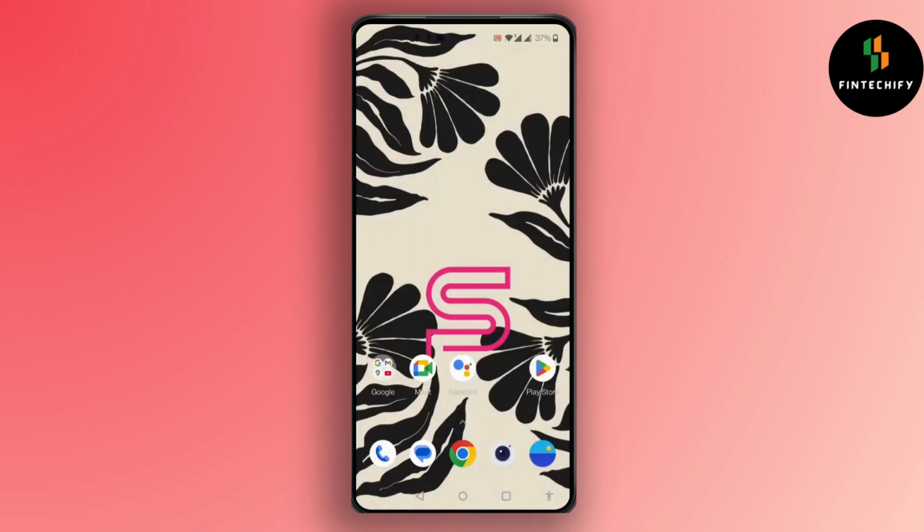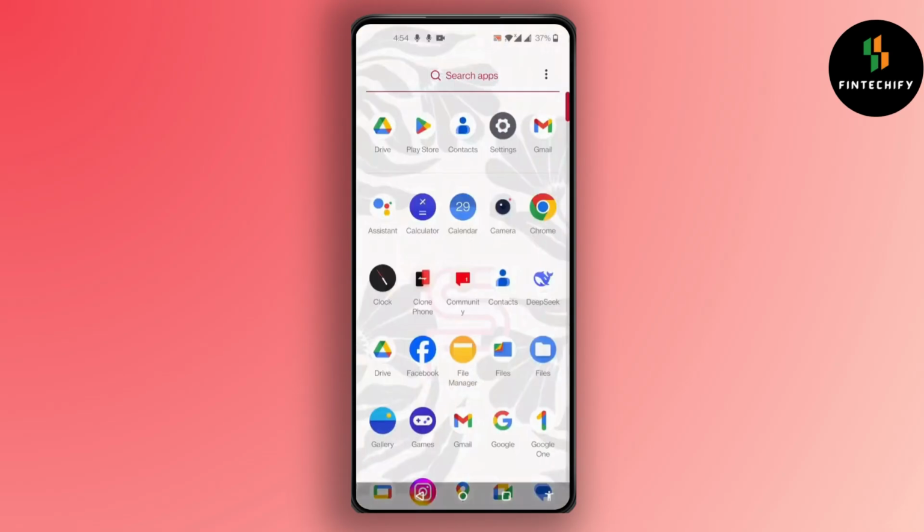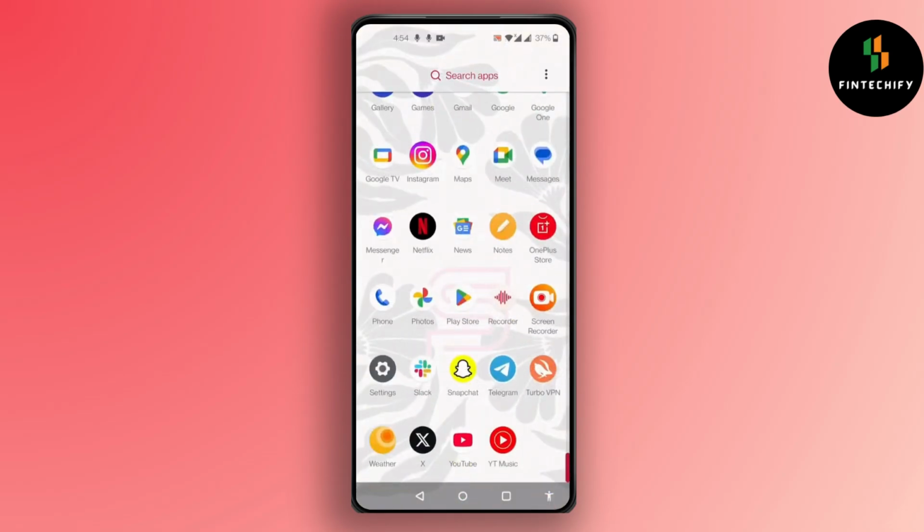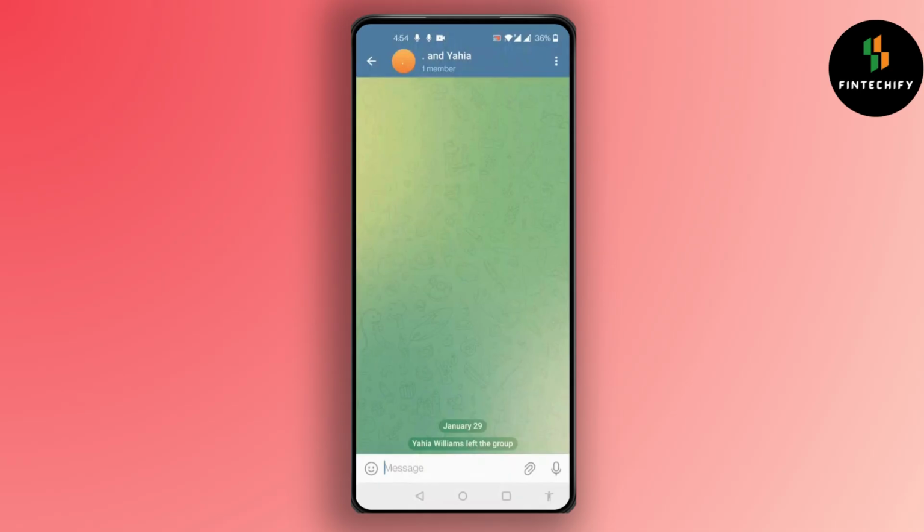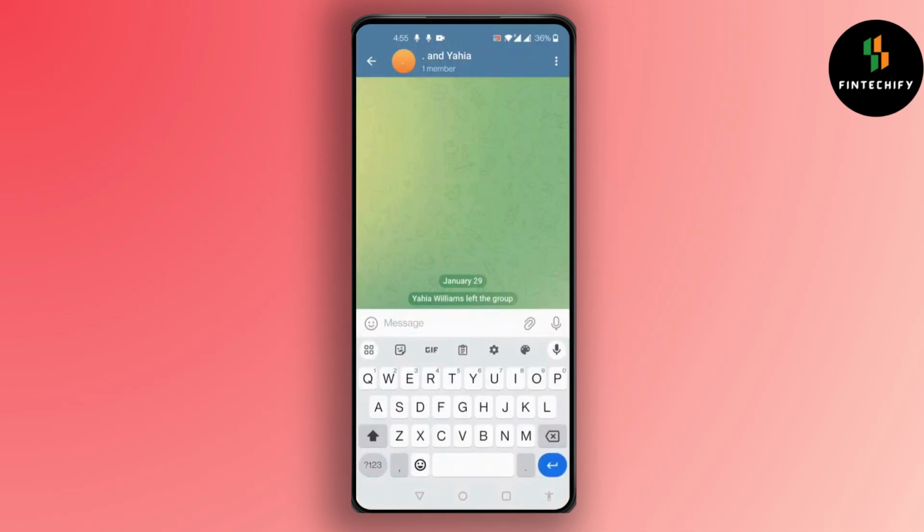Let's jump right in. First, open Telegram. Log into your account, then go to the group chat you want to mention everyone. In the message box of this group, type @ and then type everyone.